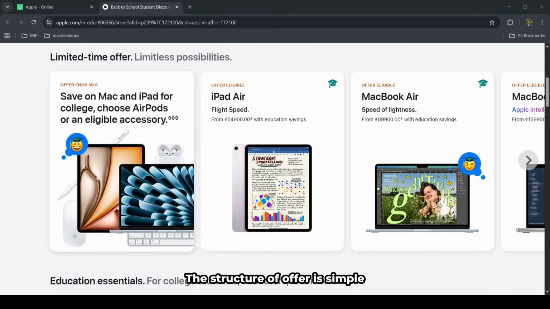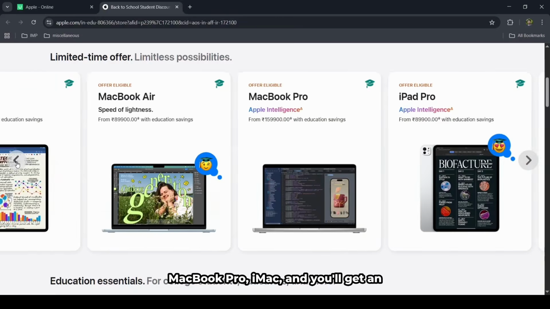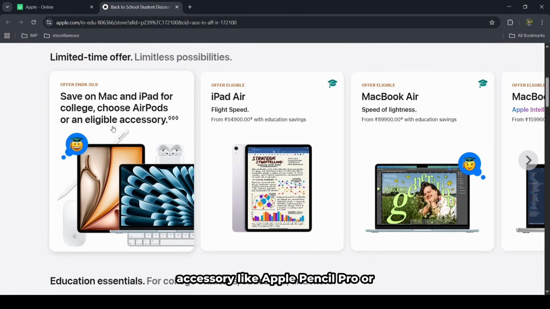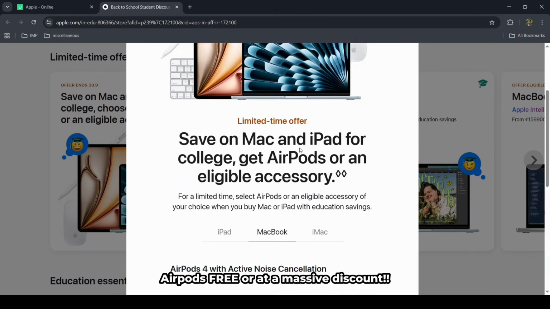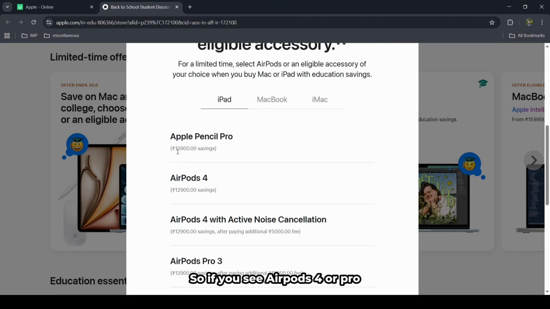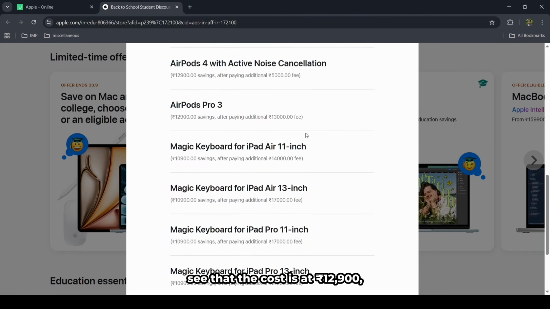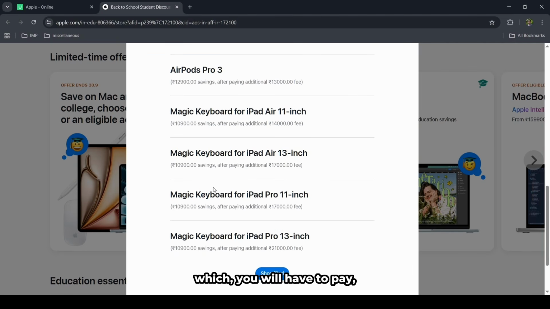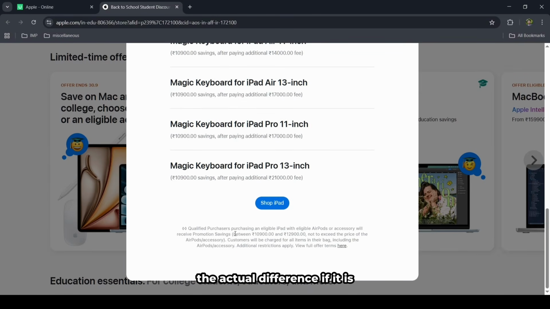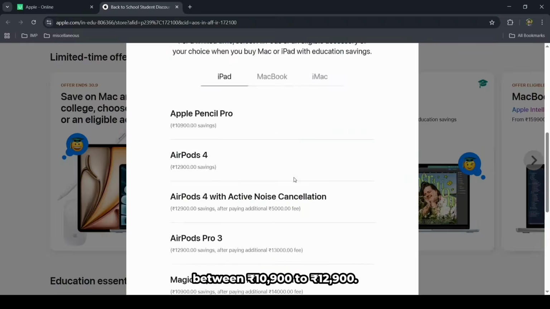The structure of the offer is simple. Buy an eligible Apple device like iPad Air, iPad Pro, MacBook Air, MacBook Pro, iMac, and you'll get an accessory like Apple Pencil Pro or AirPods at a massive discount. In some cases it's basically free. So if you see AirPods 4 over here, the cost is 12,900, and you will have to pay the actual difference if it is higher than 12,900, where it is mentioned that the discount is between 10,900 to 12,900 rupees.